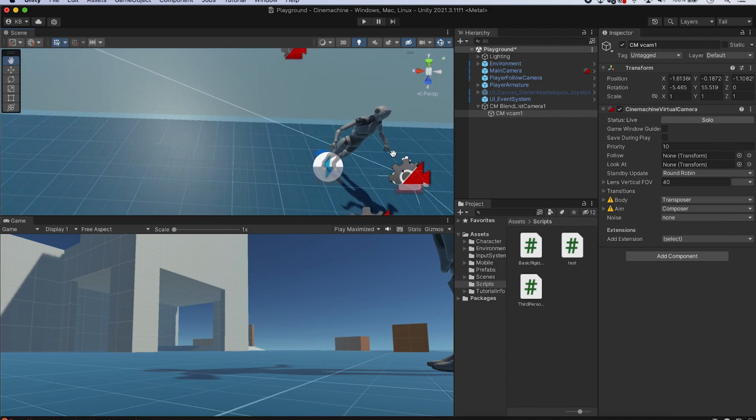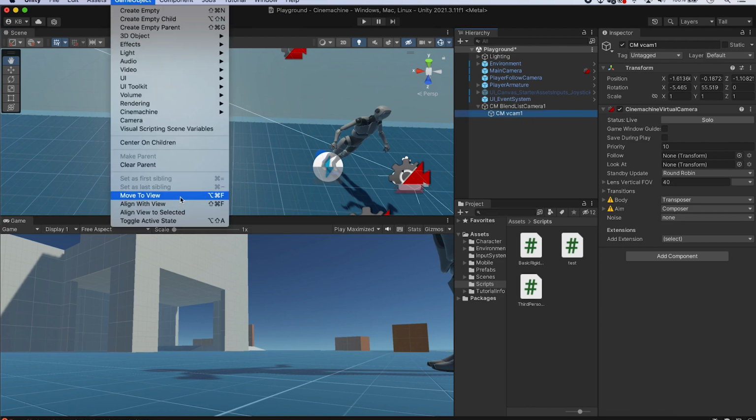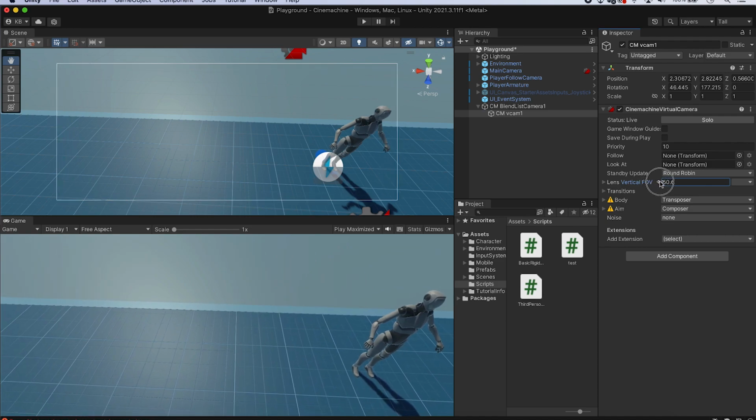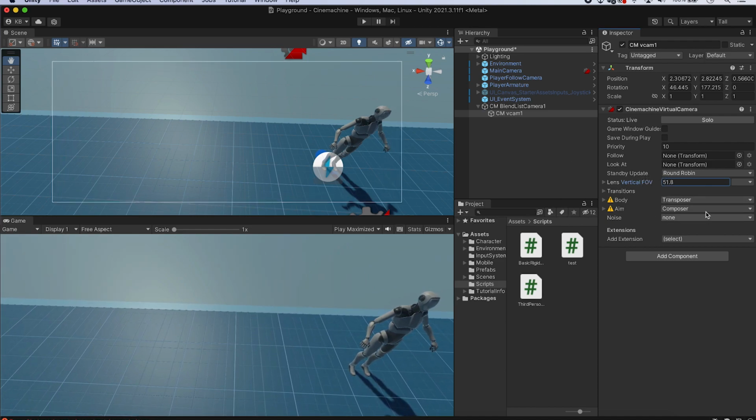Lovely. This is a very crude CCTV camera, I'm aware of that. So game object, and then go to align with view. As we can see, we can only see... actually, let's just change that field of view just a little bit. Lovely. So our player is actually in the camera, and then this is going to pan over to the other side as well.